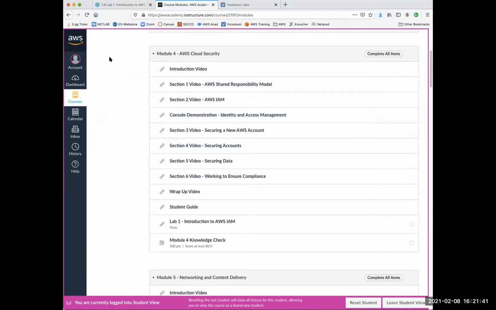So here we are back in the AWS Academy, and you can see I'm here down in Module 4 for this course. The first lab is actually under the Module 4 AWS Cloud Security, and you can see that's right over here. And note, once again, it's right above the knowledge check. So I'm going to click on this.